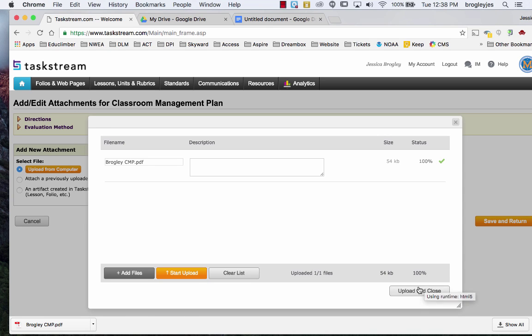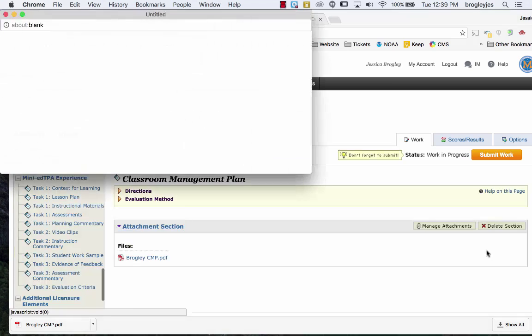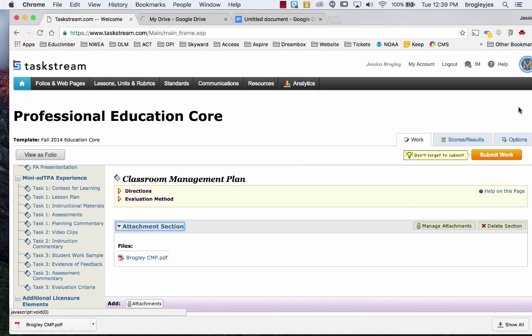When it reaches 100%, I can click Upload and Close, click Save and Return, and then this one little button here, or this little pop-up, is reminding you to click Submit Work. If you do not do this, it's got a little bulb and it's even moving towards it. If you don't do this, I can't read your work. So you have to click Submit Work. Okay, so that's how you upload.